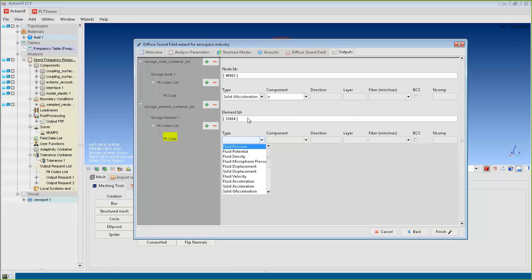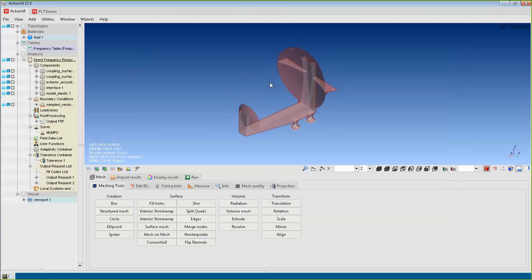So I provide the ID of my element. Then I ask specifically the solid stress. And I will ask the solid stress using the von Mises formulation on the maximum fiber of my composite. So I finished the different stages of the wizard. I can click on finish.